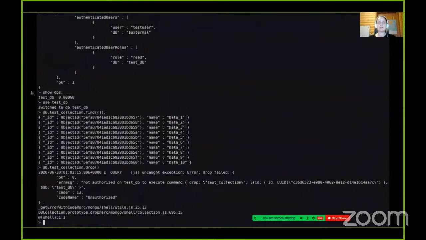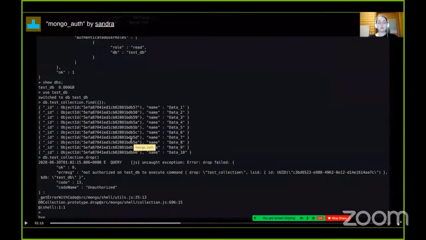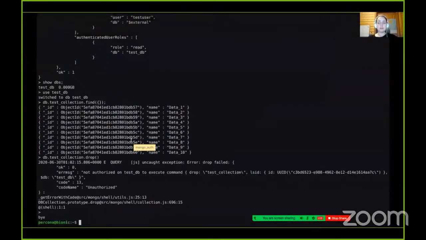And as expected, we receive an error since we do not have such permissions. And that's all for this authentication mechanism. So now let's move to native LDAP authentication. So in order to use native LDAP authentication, there is no need to configure any extra services or create some extra configuration files. All we need is to define proper options in Mongo config, and it will just work.